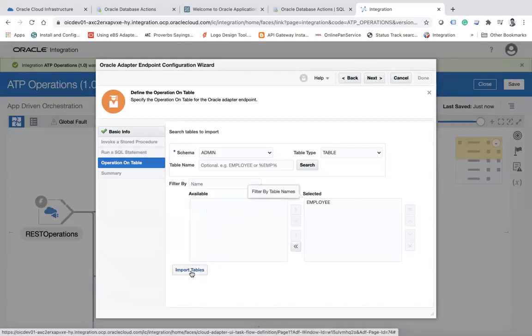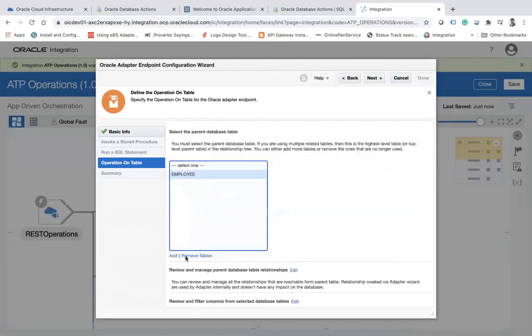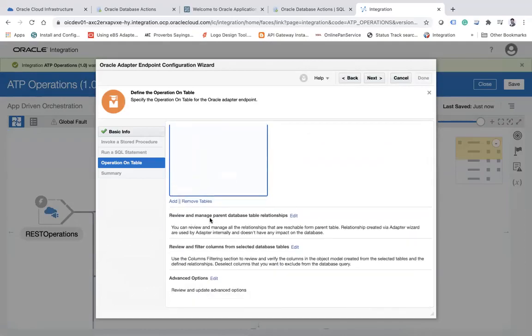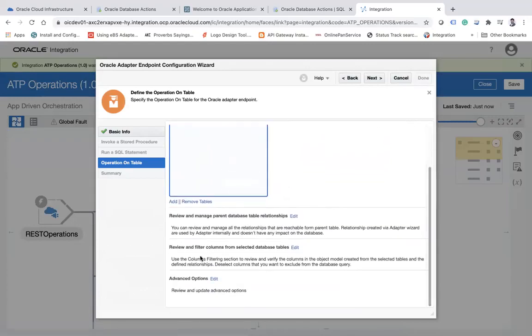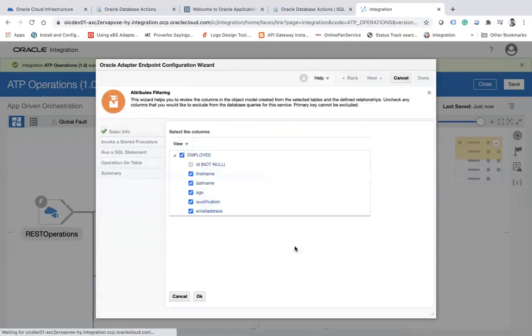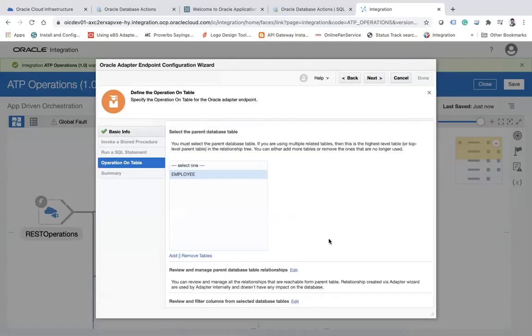Select the table from here, click on the import tables. Was it earlier there or was it removed? No, it was not there earlier. Okay. Import this table and review and manage the parent database table relationship. If you have multiple tables, you can manage the relationship from here. Review and filter the columns. If you want to reduce some columns, you can do it from here. You can deselect the columns from here.